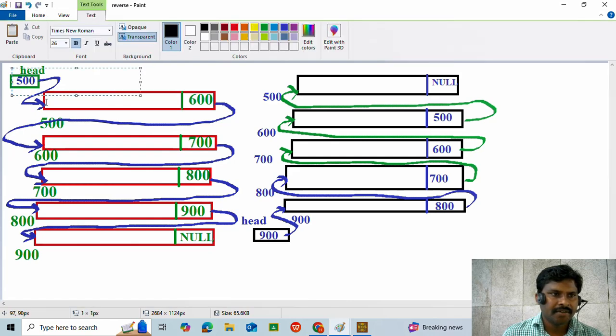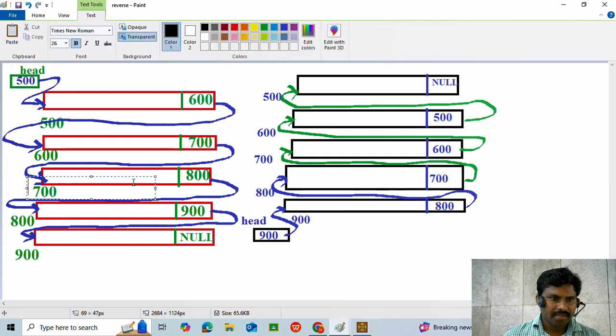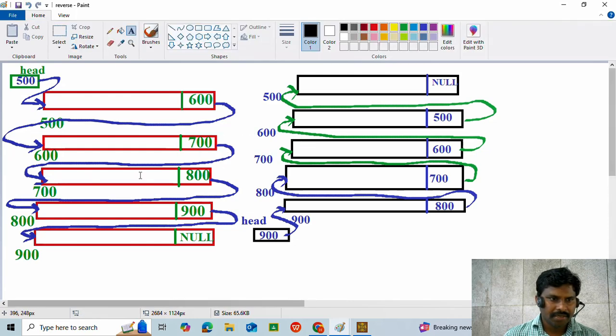This is head. This is one node. Base address is 500. This is another node. Next node. This 600 is present in this node. Next node address 700 is stored here. Next 800 is here. 900 is here. So next node is null.